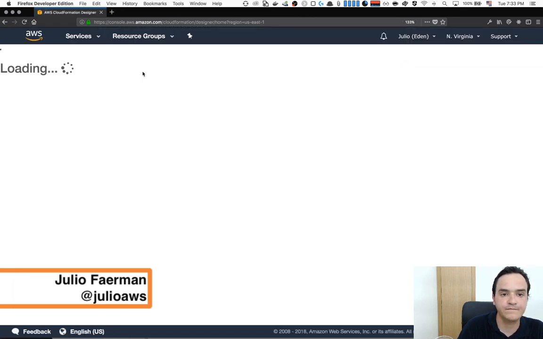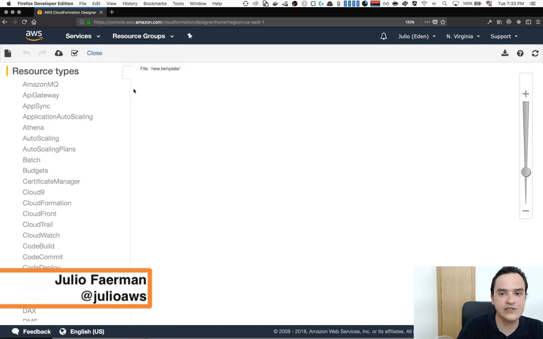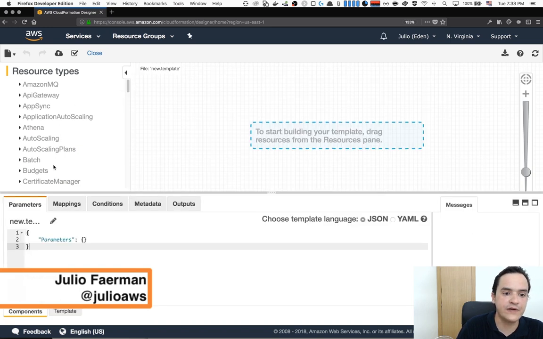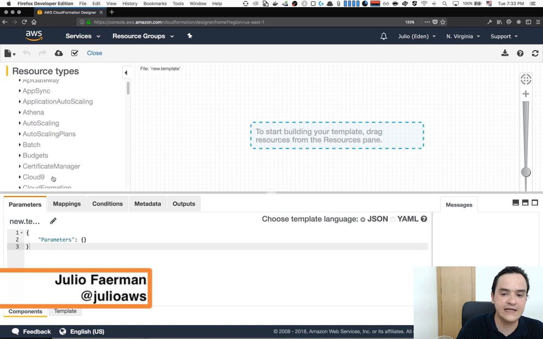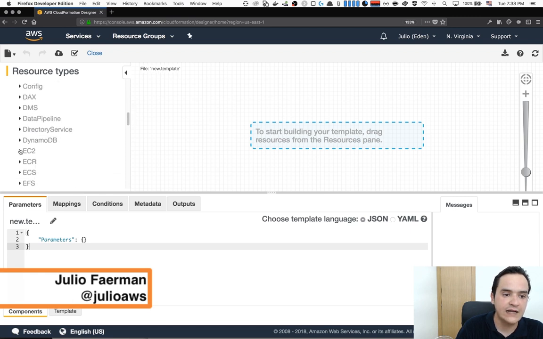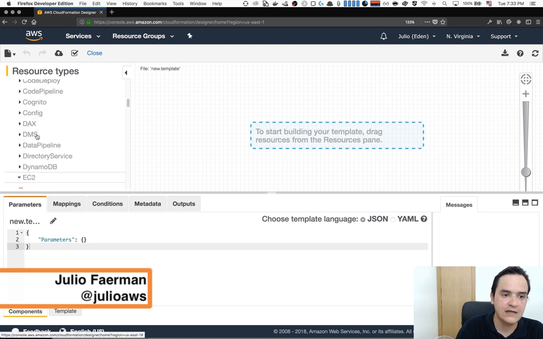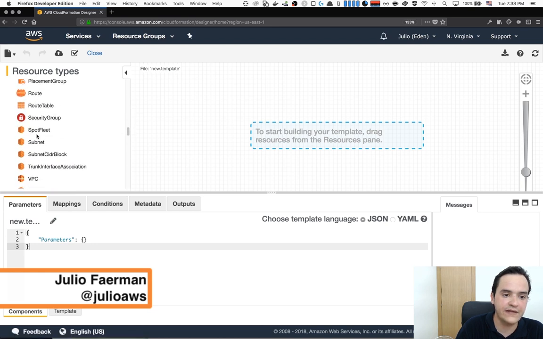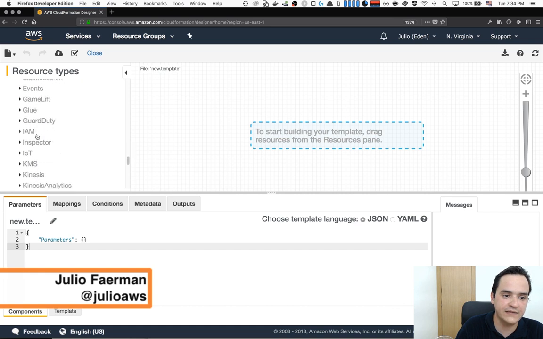The template designer is just a tool to help you if you don't remember the names or the syntax. It can show you the language here, the actual JSON, the actual code that gets built. Let's try to start with just one. I think the simplest thing we could create here is probably an S3 bucket. So let's try an S3 bucket.